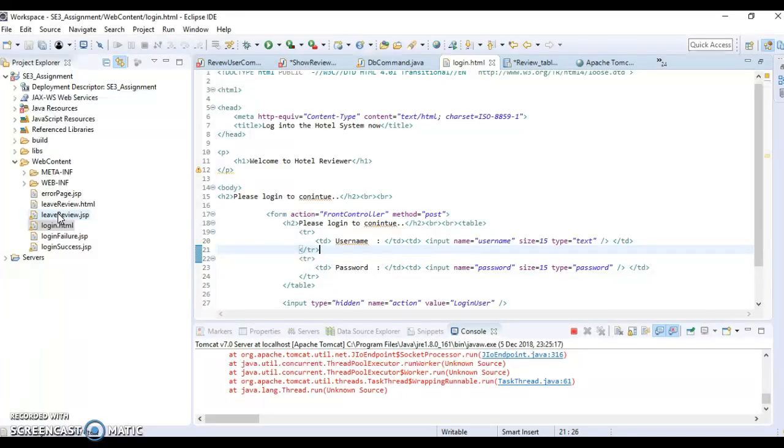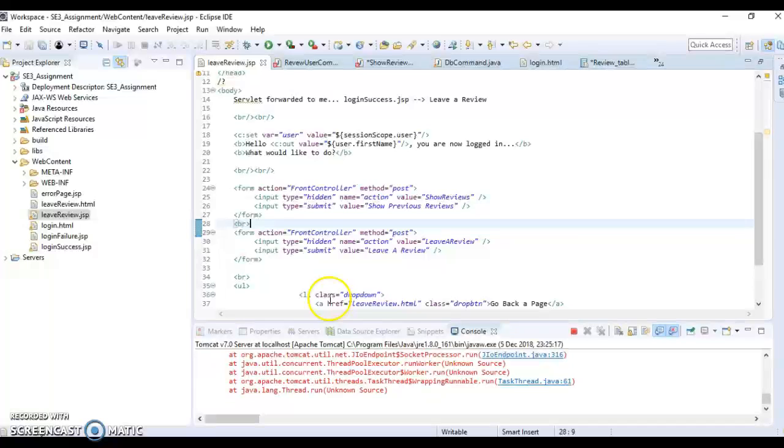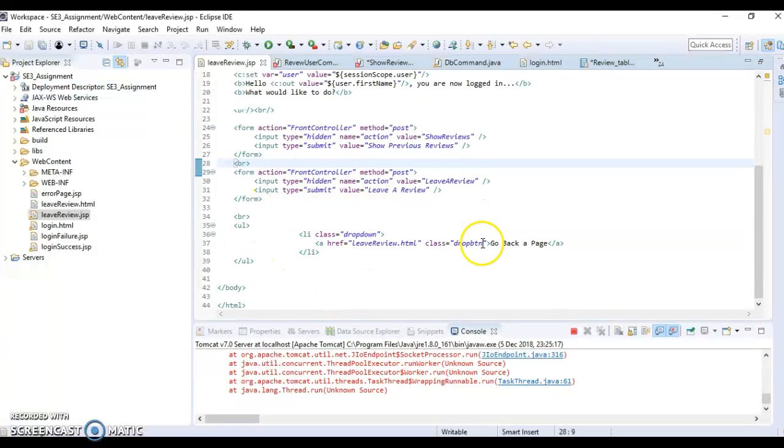This is after I've logged in. The user can leave a review on the web app. So show reviews, leave reviews. There are 2 different buttons. And there's a go back page as well, just in case.